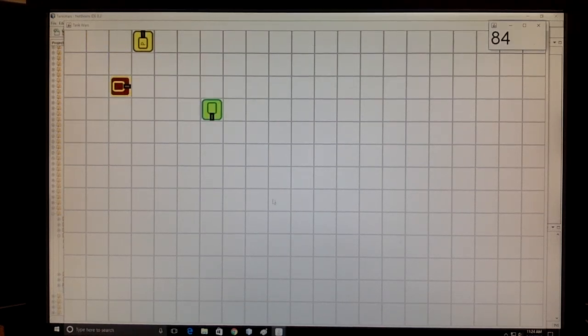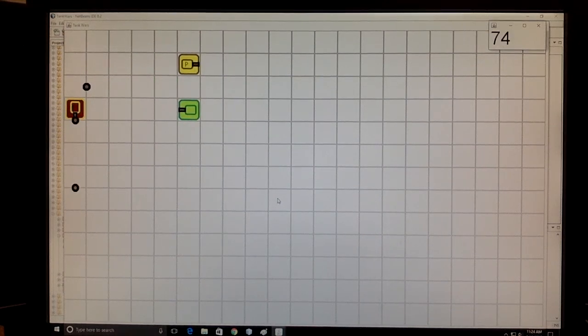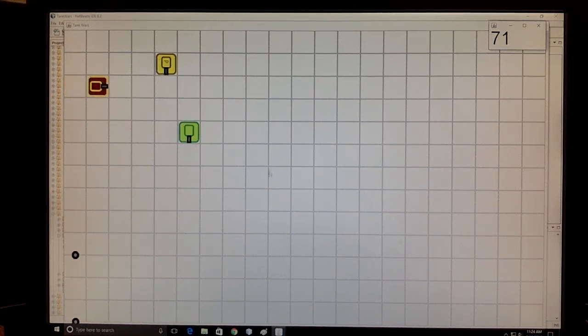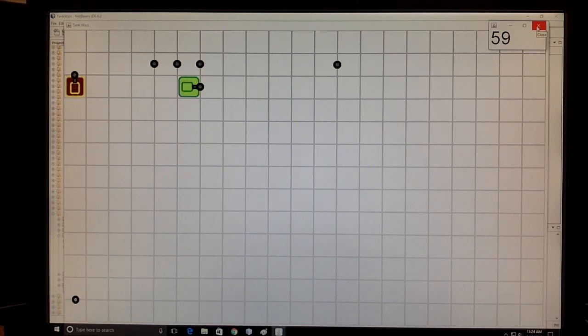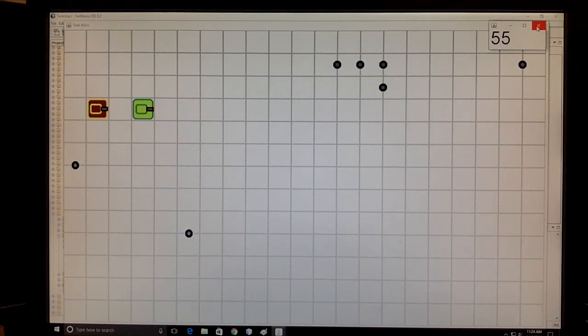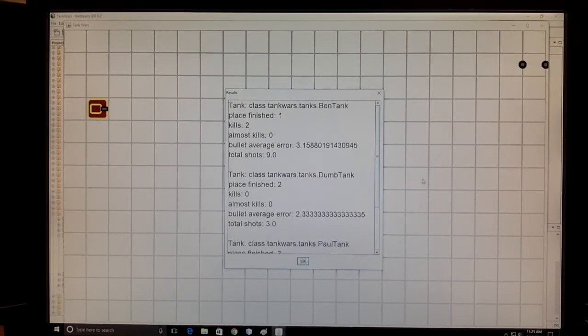And let's see if it can actually shoot. I want to see it shoot at least once. Come on. It's a 1 in 7 chance. How is it not shot yet? There we go. All right, he's almost going to win. Oh, he did it. Awesome.